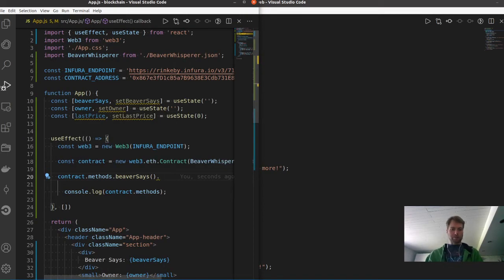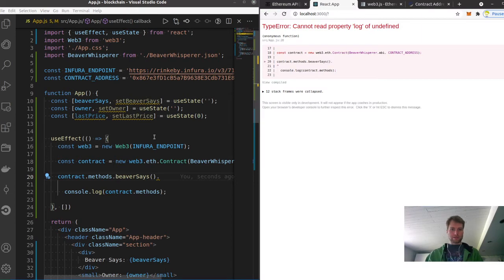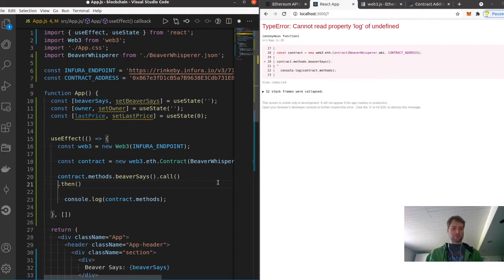So we're gonna come here and say call. We talked about the difference between call and send, but basically call is just when you're reading stuff and you're not creating a transaction, you're just checking the node for the value of it. So this is free to do. You don't spend any ether doing this. And also we talked about all that being asynchronous, so that's still true.